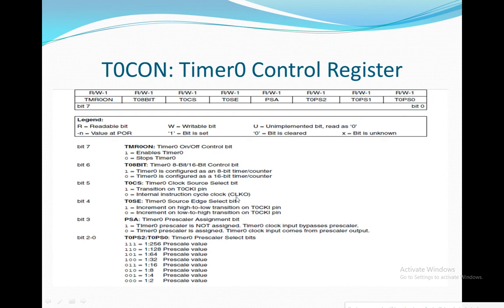So this particular bit selects internal clock frequency or external clock frequency. Here T0CKI is used, which means we are feeding an external clock frequency. Generally we can write 0 for this bit. For this bit also, the clock source, here also we can write 0, here we will write 1, and here we will write 0. So if we are going for 8-bit, then I will write 1. For 16-bit I will write 0.